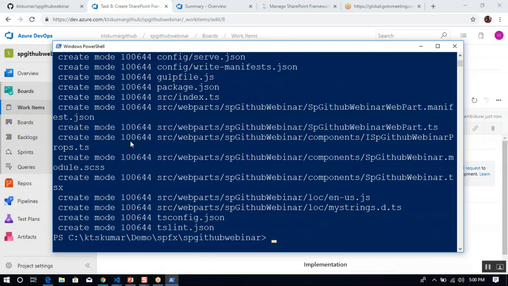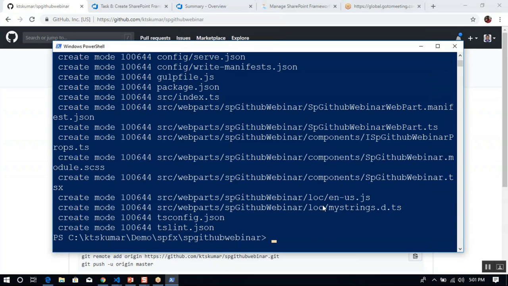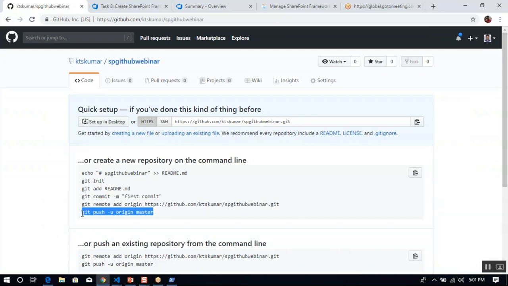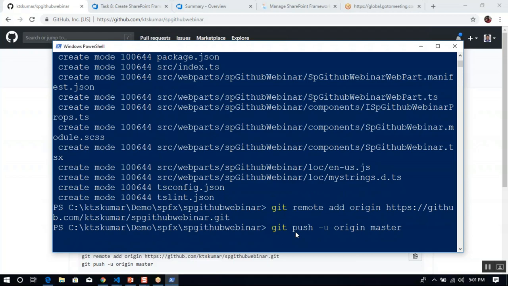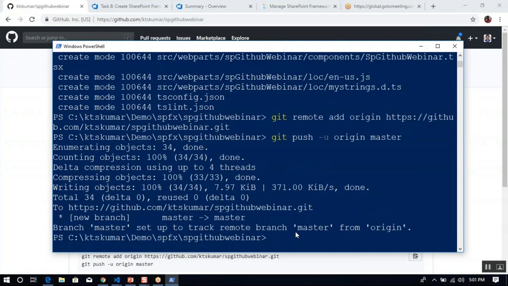And then I am going to copy this one. Before running this git command, you have to install git here, and then you can configure the authentication. You have to authenticate GitHub with your credentials. Okay, and this is done.